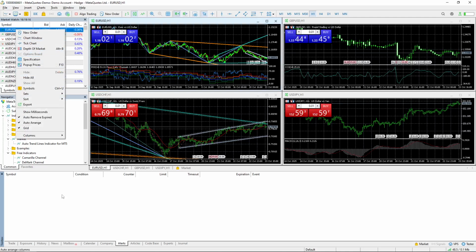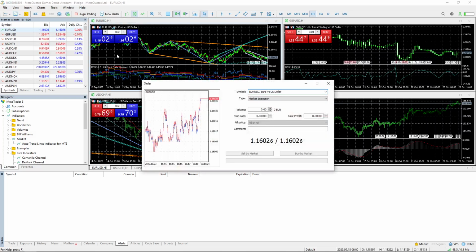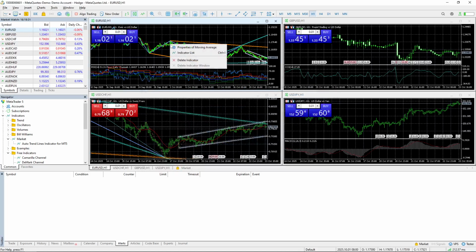With your chart open, it's time to open the order window, where you'll set the specifics of your trade. There are a few different ways to do this, so let's cover those quickly. The first option, which is the fastest, is to click the New Order icon located on the top toolbar, or you can simply press F9 on your keyboard. Alternatively, if you're right-clicking directly on your chart, you can hover over Trading and then click New Order from there. Lastly, from the Market Watch menu, you can right-click the symbol you wish to trade and select New Order.